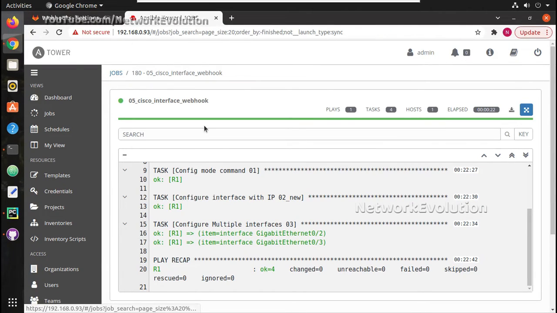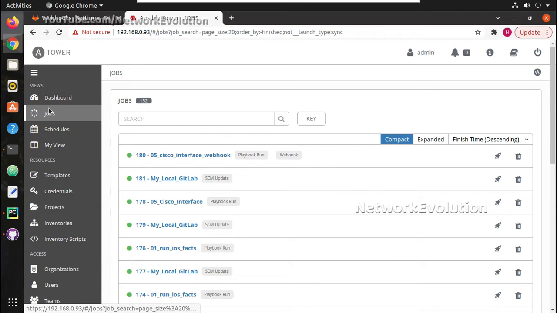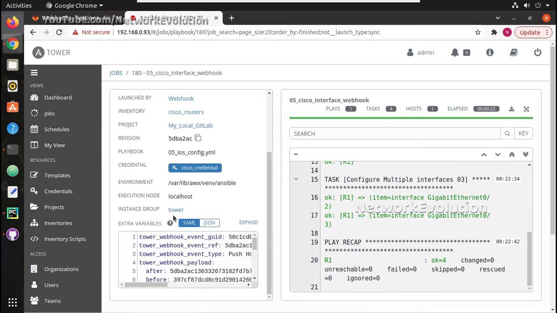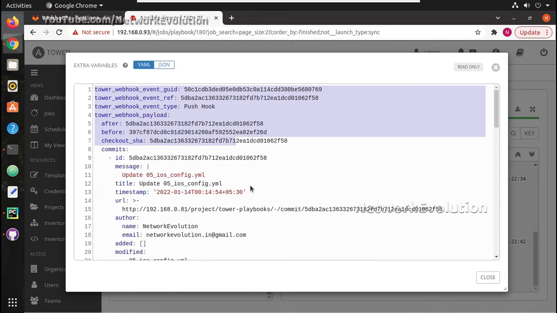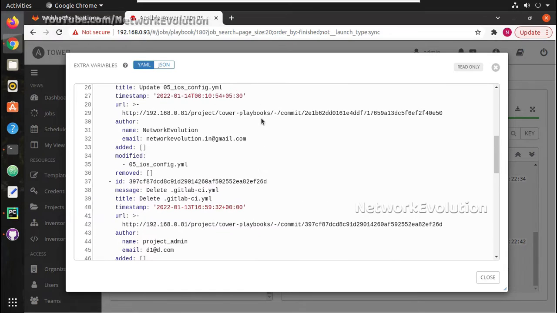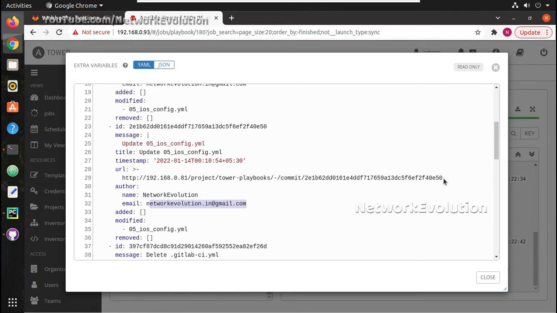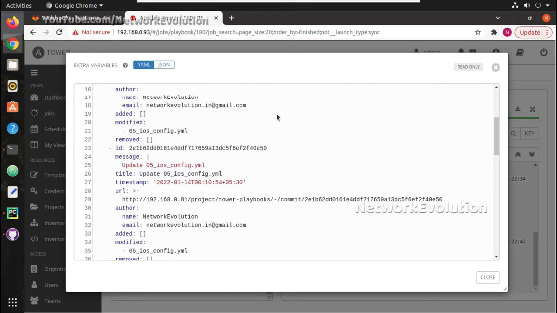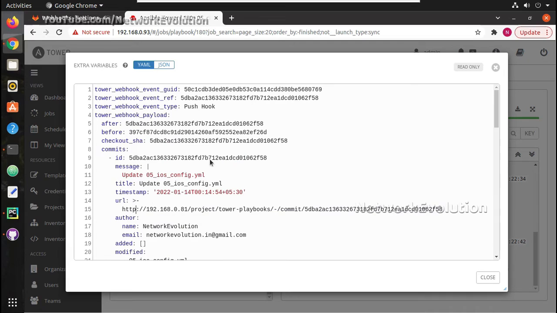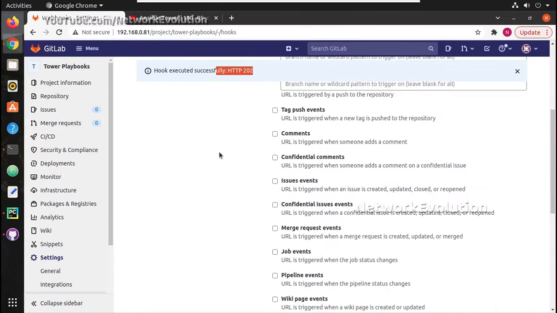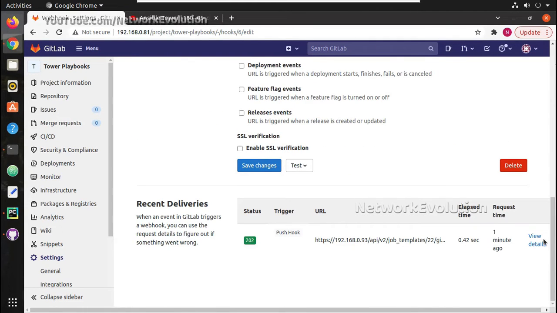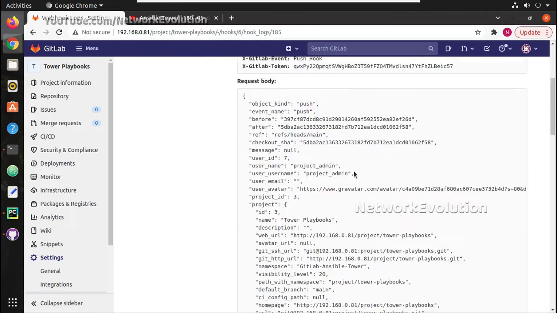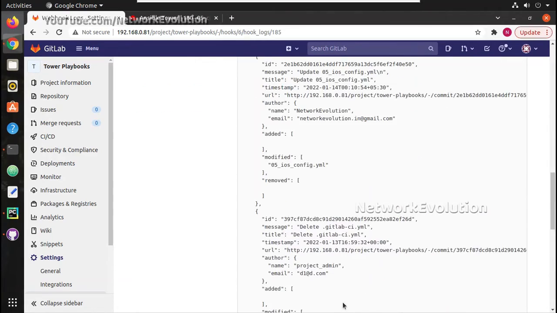Now if you want to see the webhook details, you can click on the particular job, and here this gives all the details about the webhook, which user initiated it, which playbook was run, and all the other details. You can see the GitLab details and the files. Now here inside GitLab, you can click on edit, and here you can see the details. This I manually updated.